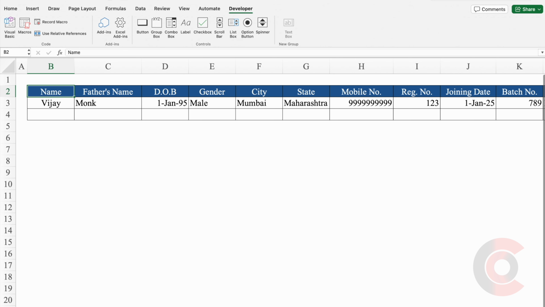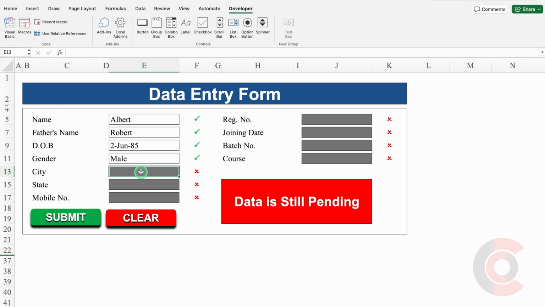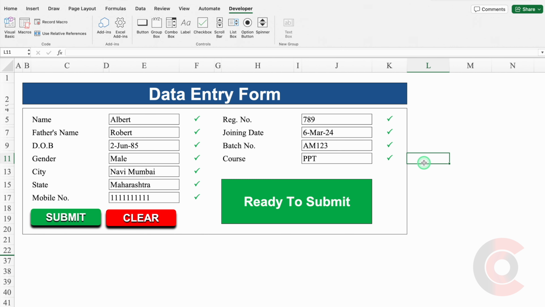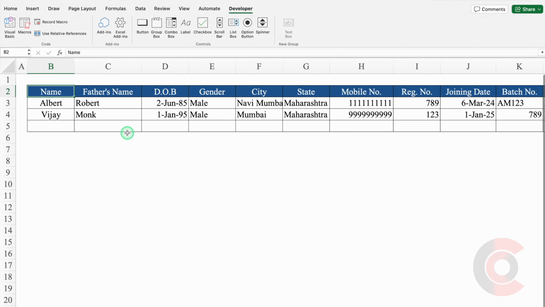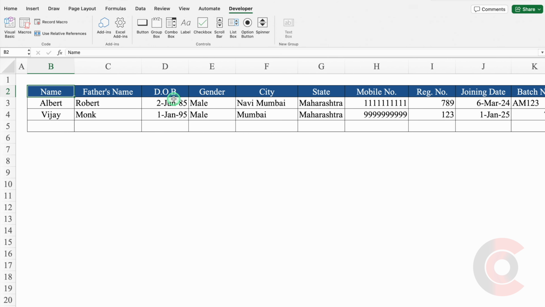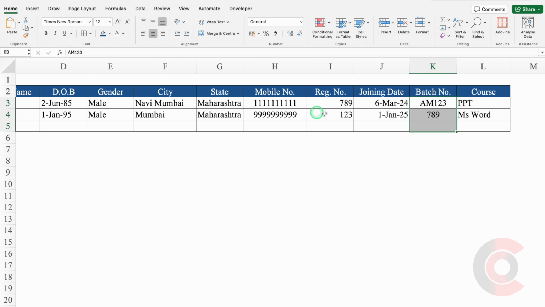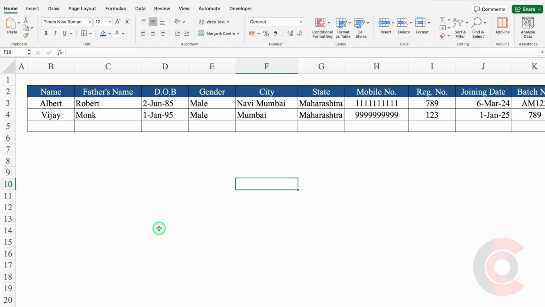Let's go to data entry once again and do some entry over here. All the entries are done. Now we will click on submit. Let's go to final data and we can see the data of Albert over here. You can manage the column size. You can adjust the content. Perfect. So all the things are done and our data format is working perfectly.